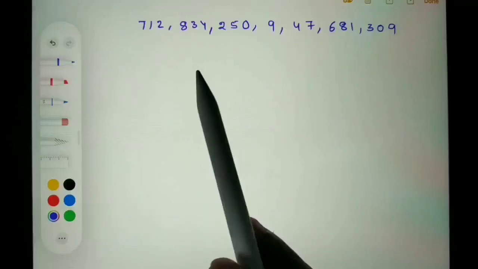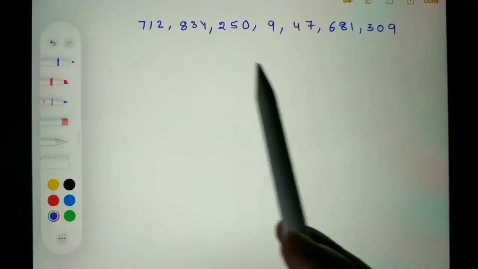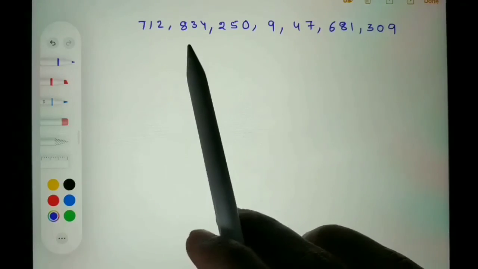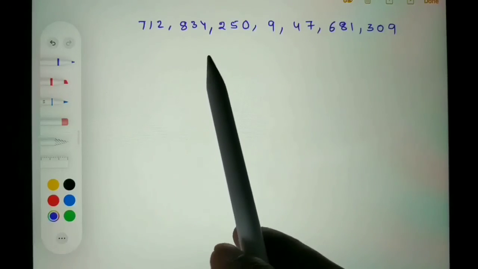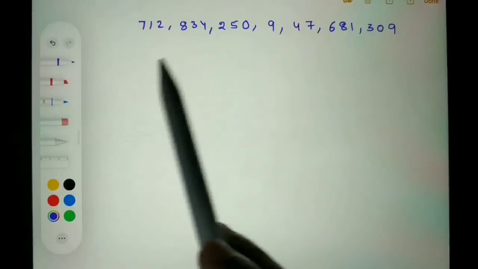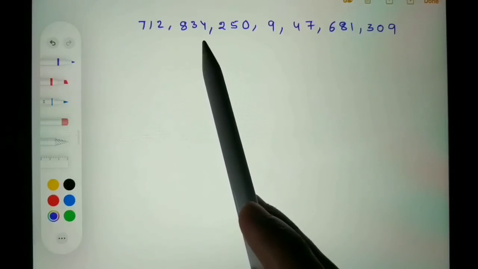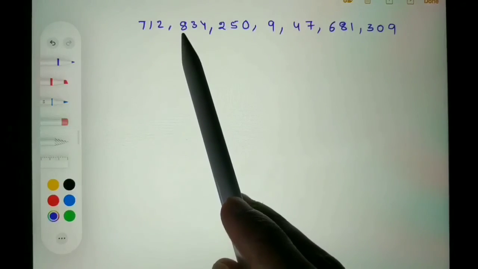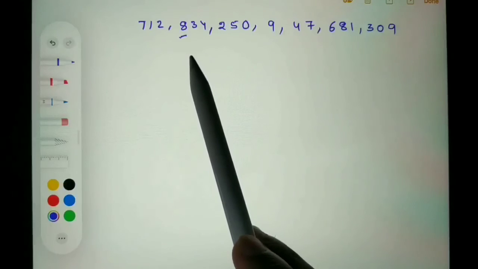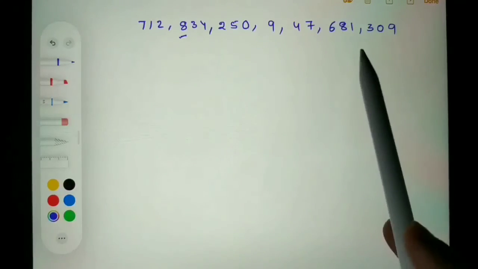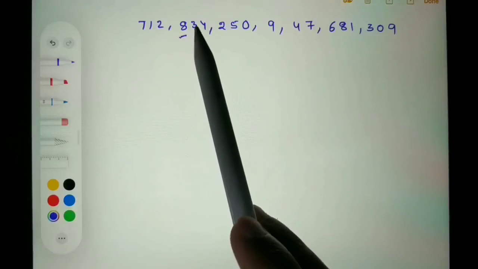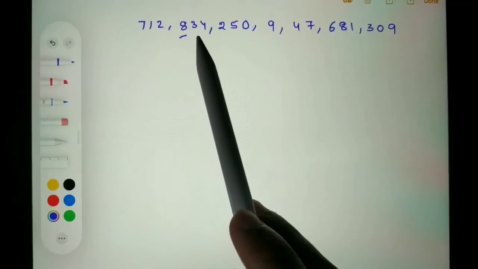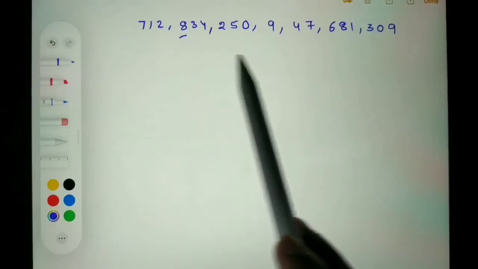First we will identify the largest element in the input. Here we can see 834 is the largest element in the given input. It contains 3 digits, so we need to process this array a maximum of 3 times. First we will compare the first digit of all the elements, then the second digit of all the elements, then the third digit of all the elements. By the time we process this array 3 times, because the largest element contains 3 digits, we will get the sorted array. And if the largest element contained 4 digits, we would need to process this array 4 times.